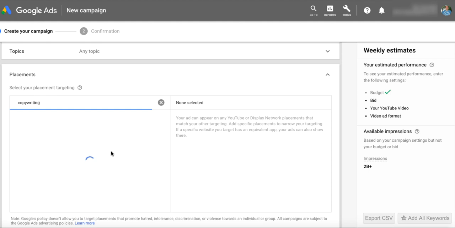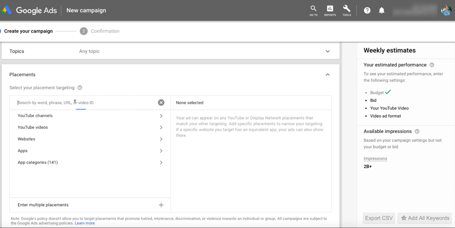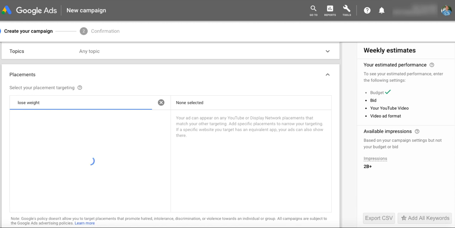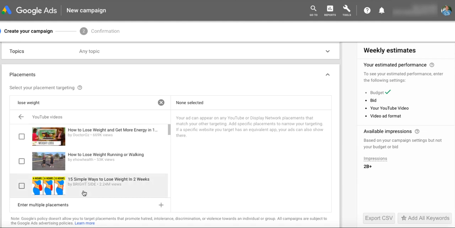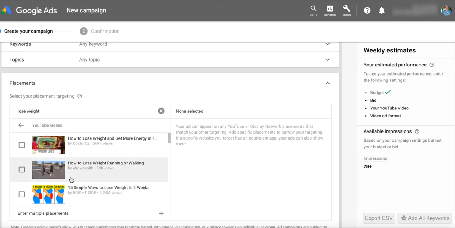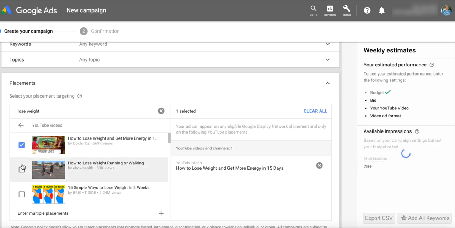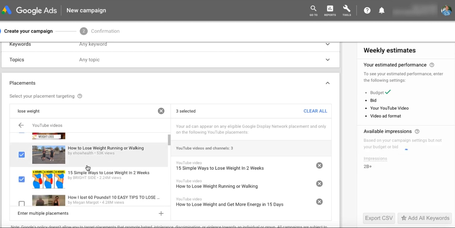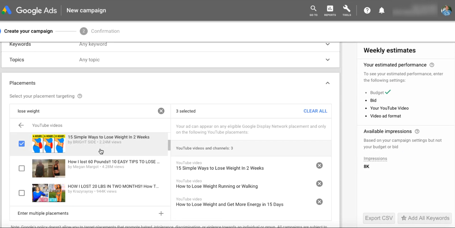And then what it'll do is it'll go and search. Now, this can be a little bit time consuming. Nothing came up for that. So let's do the lose weight idea. Lose weight. Let's see what comes up for that. Okay, YouTube videos. We've got all these videos which we can put our ad in front of. And if I go through and check these, they populate over here. And then if we run our ad, there's a potential, if we get everything else right, that our video ad will appear in front of these videos.